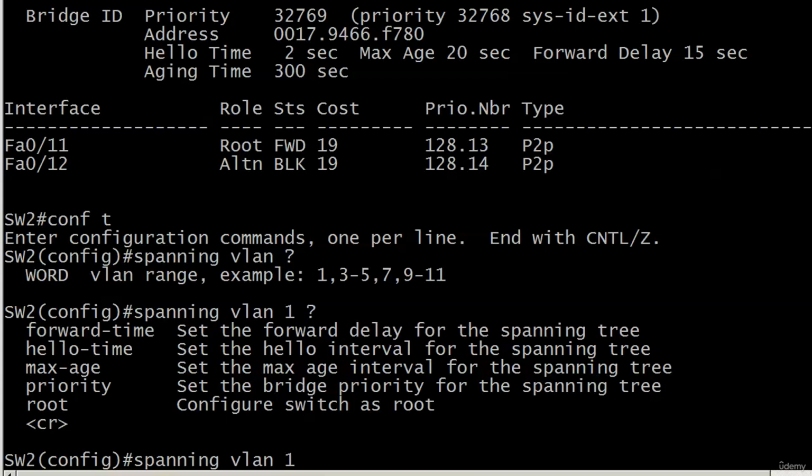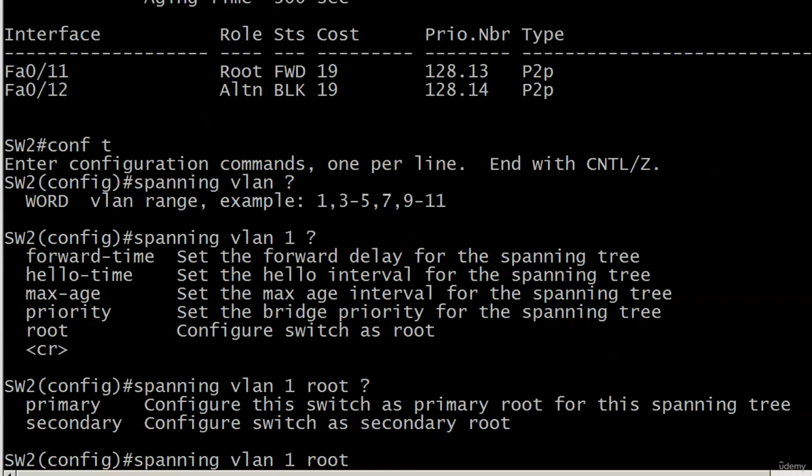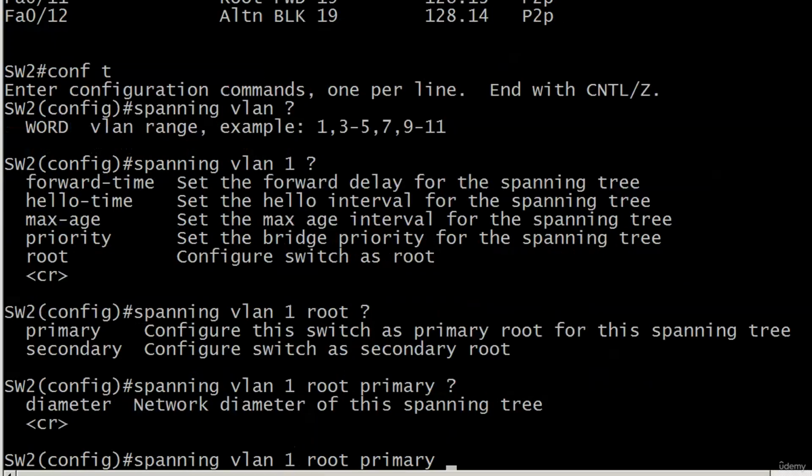Frankly, that's usually what you're going to use if you're fine-tuning it. But what you can do is with the root command, and we're going to work with these root commands, root primary and root secondary, I believe in the very next video. But I wanted to show you this right now.